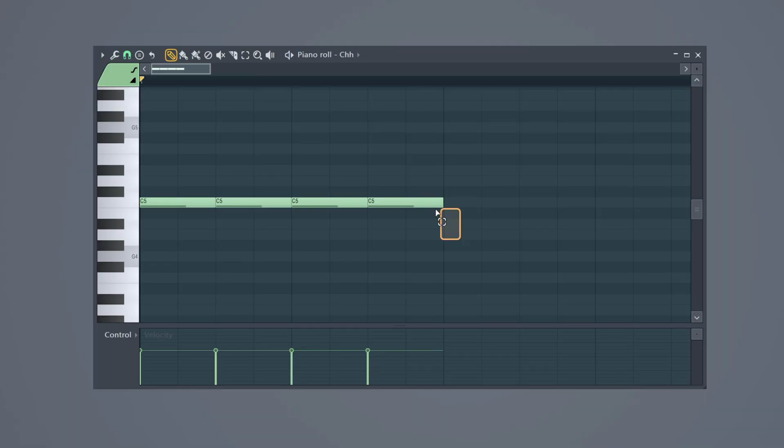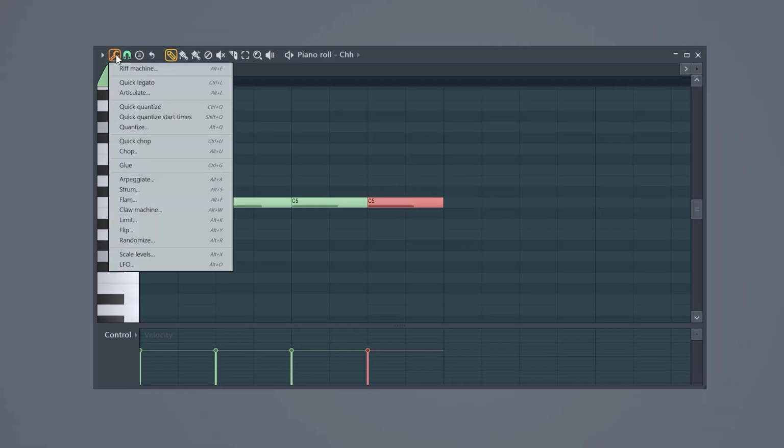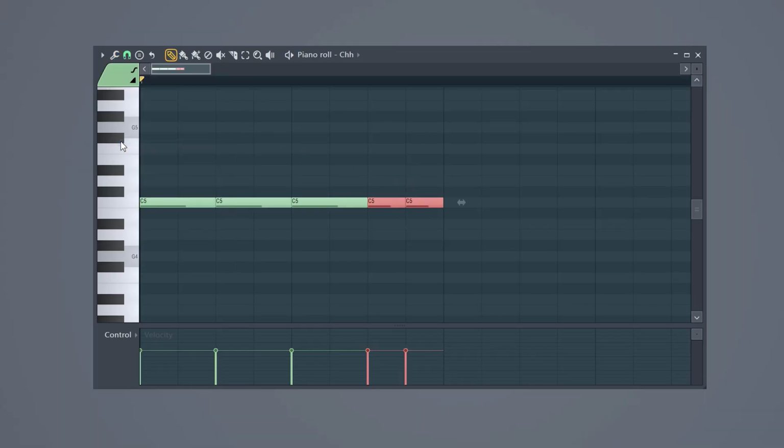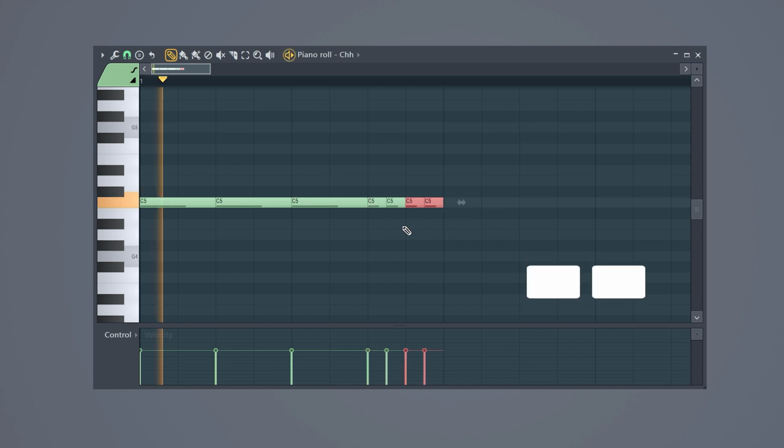I absolutely love hi-hat rolls, and to make them, go to the tool icon on top and click on Quick Chop. This will chop your note into 1/16th notes. To do this even faster, you can simply hit Ctrl plus U on your keyboard.